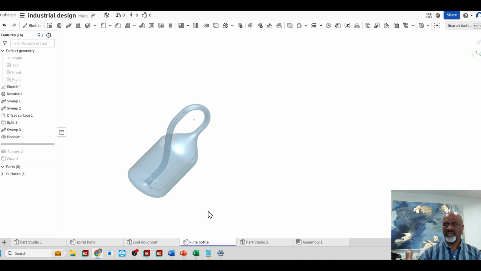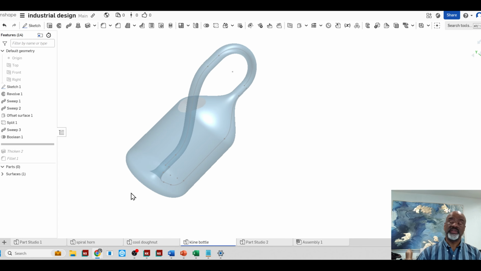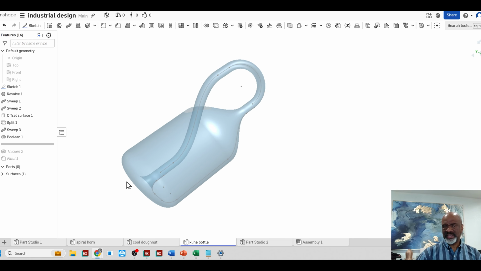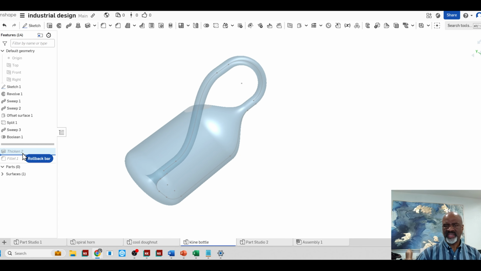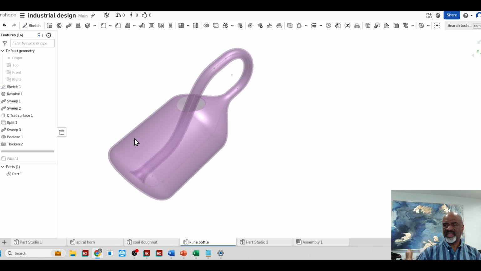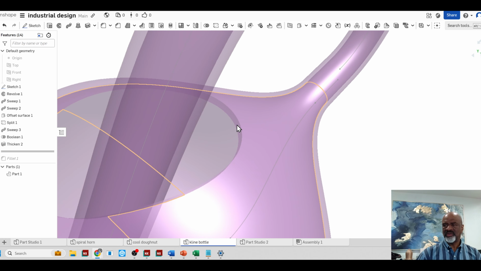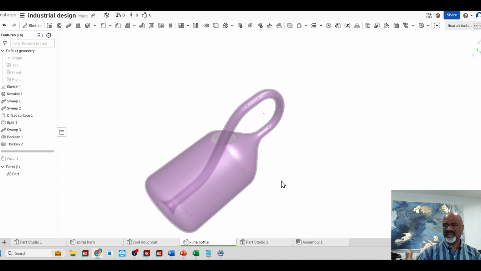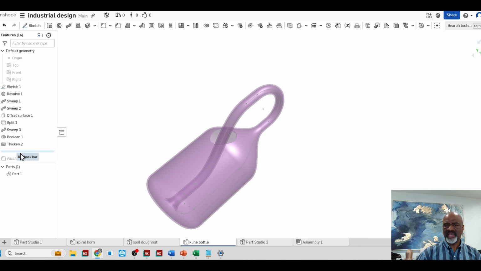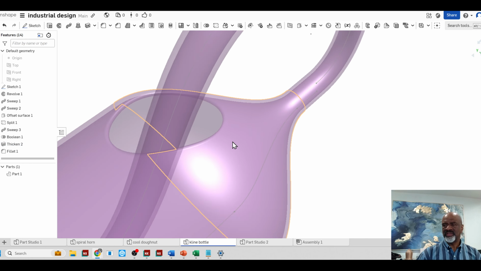It's all one surface, and then this is an impossible shape because it's infinitely thin, and then I thicken it. So when I thicken it, it has a wall thickness. It looks really great. And finally, I do a fillet. So there you have it.